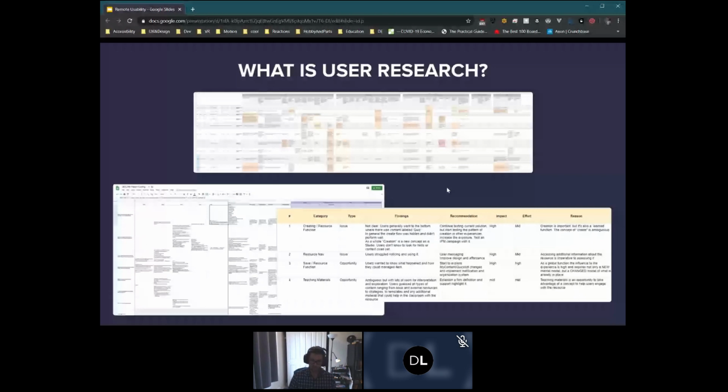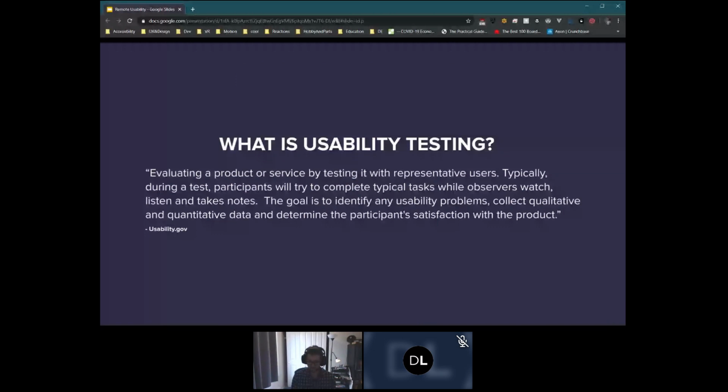Now, what is usability testing, right? I took the usability.gov definition for this one, which is evaluating a product or service and making sure you're testing it with representative users. You really want to understand how you're performing. It's part of the evaluative user research. So usability testing is part of the Venn diagram of user research. There is an explicit split there, and I will go into a bit about that a little later on.